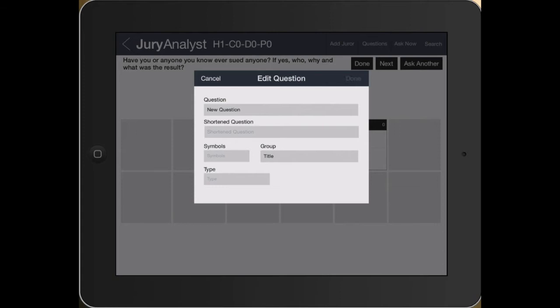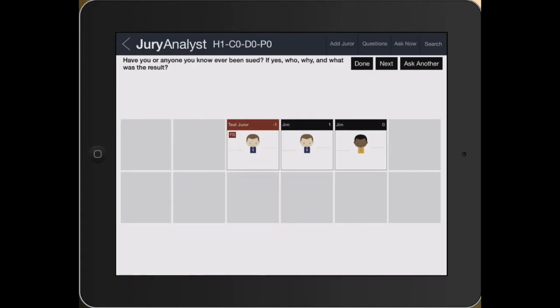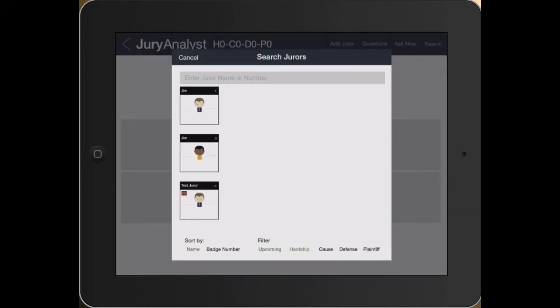Search with Sort. Clicking Search at the top right of the app will bring up a screen with all of the jurors. You can search by name or number. Also, you have multiple options to sort and order. You can order the jurors in alphabetical order or numerically by their badge number. You can also filter the jurors by whether they are archived, upcoming, or have a certain type of strike.